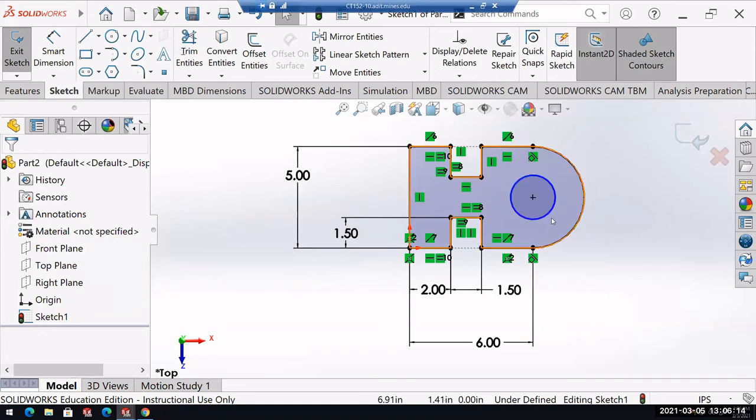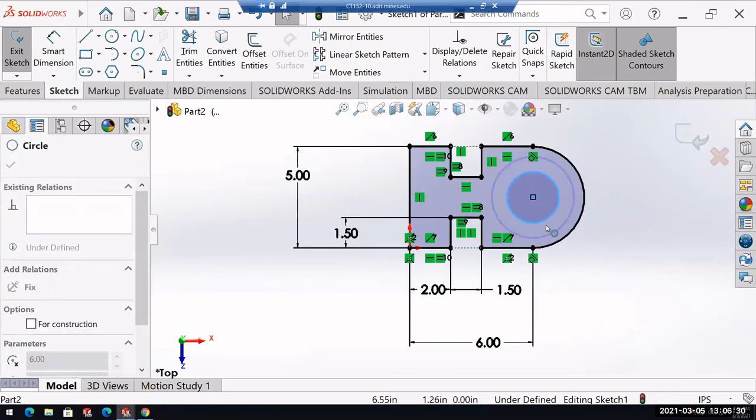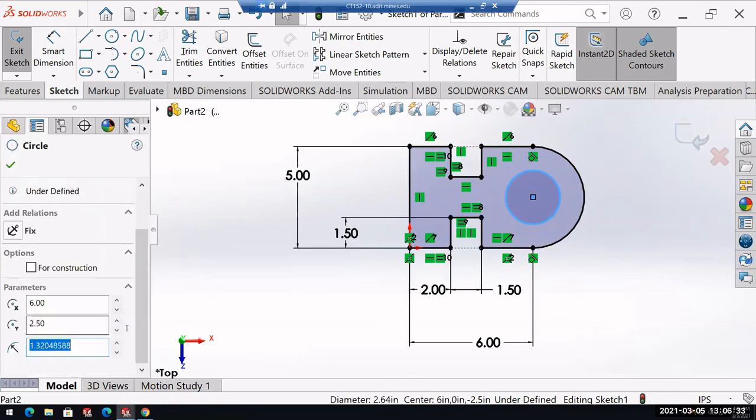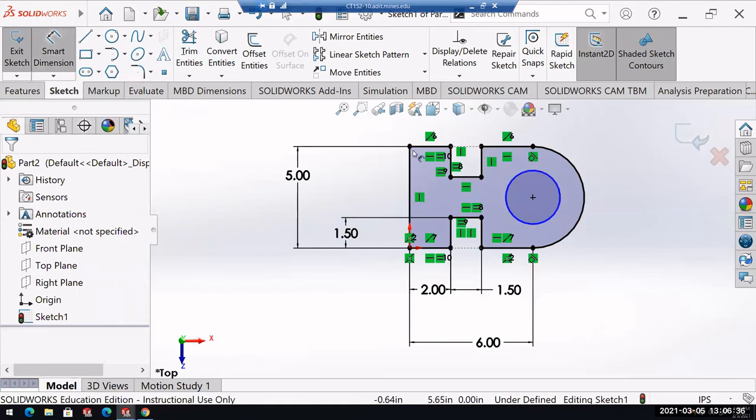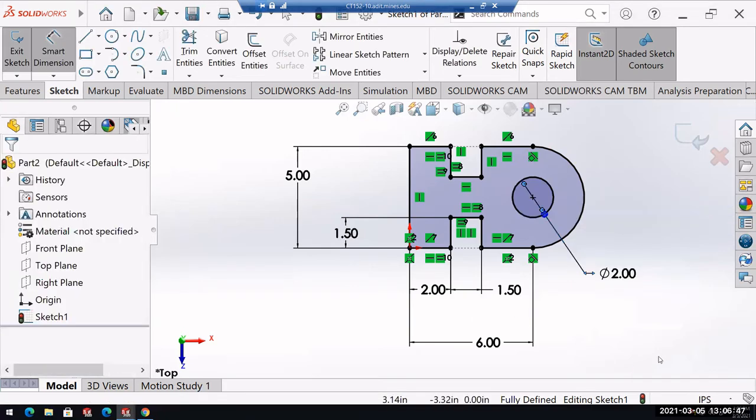With SolidWorks, when you're drawing things, you'll see this parameters box. Don't type in your dimensions in this parameters box, because even if I type 2 here, I can still come in and move this, and it is now no longer 2. To really fully define your sketch, you have to use Smart Dimension and dimension that way. So I'm going to make this a 2-inch diameter circle. So now I have a fully defined sketch.